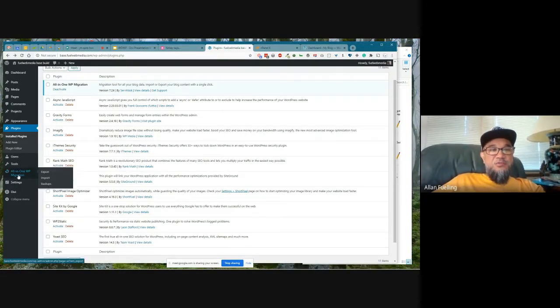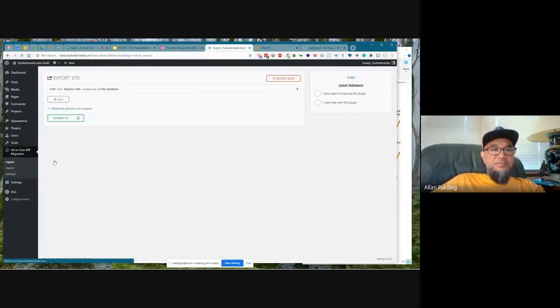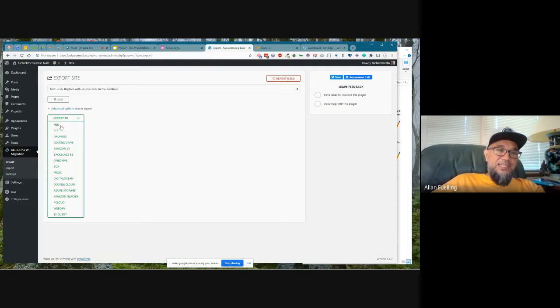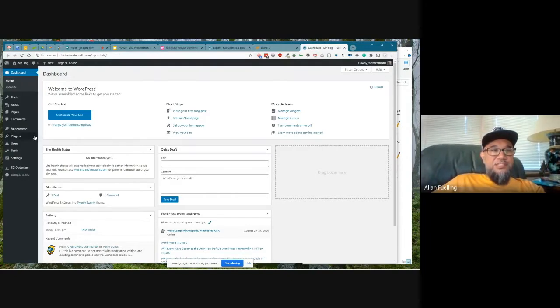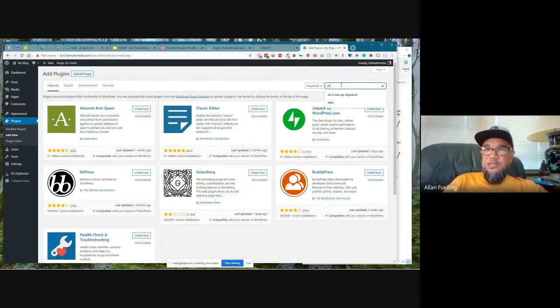So right now, the only plugin that's activated is All-in-One Migration Tool. And what I did was I exported the site. I'll go in there, and you can export it to all kinds of different places. I just exported it to a file on my laptop. So what I'm going to do is go over to the site that we just spun up. I'm going to go to plugins here and add a new one and do All-in-One again.